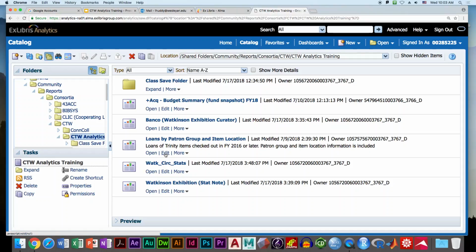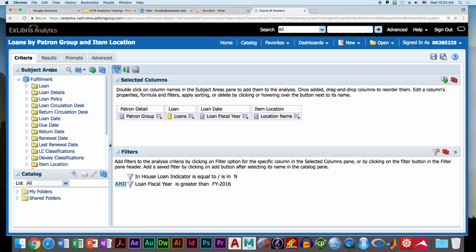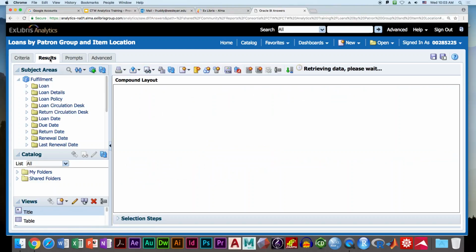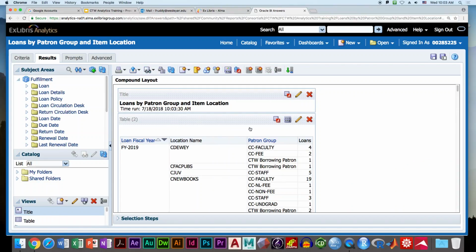I think my report is general enough that I'll be able to run it in Khan's instance of analytics, but we will see. Yes, it is. This is a very simple report showing how many loans there were in each location during a particular fiscal year and which patron group checked them out. So we have the measurement column over here, loans, patron groups is in this column, location names are here, and then fiscal year is the column that starts us off.